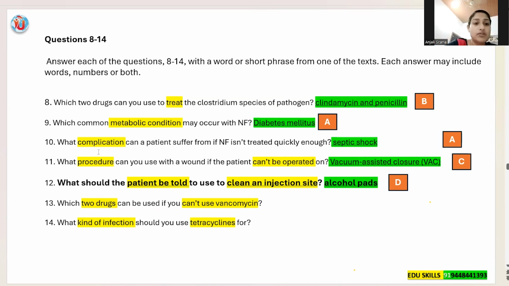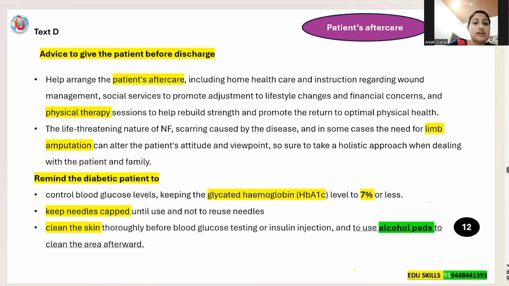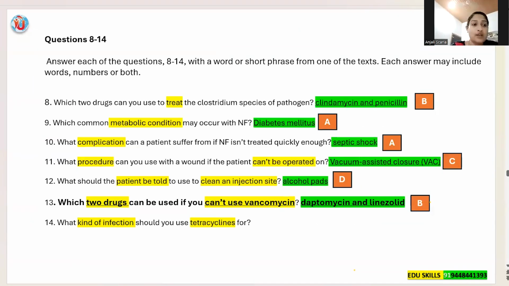Okay, 12th one. What should the patient be told to use to clean the injection site? Here, keywords are patient be told and clean an injection site. So there will be one material. We can predict it can be the material that we can see in text D. Whatever advice they have given in there: clean the skin thoroughly before blood glucose testing or insulin injection, and use alcohol pads to clean the area afterward. So use alcohol pads. Just write alcohol pads. Write that S also. Don't remove that.